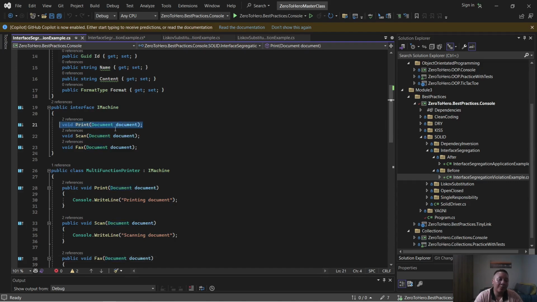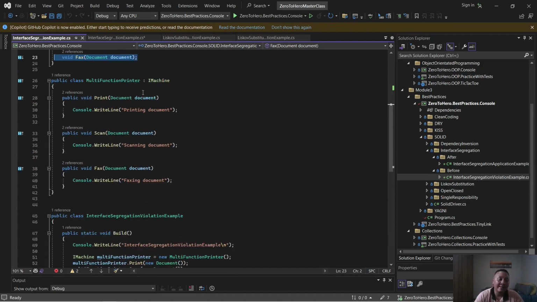A terminal should be able to print out a document. Then we could have something like a QR code scanner that can just scan documents, and we could just have a fax machine that can just fax stuff. All these functionalities should be able to be grouped into their own instances. But let's see how this is violated.